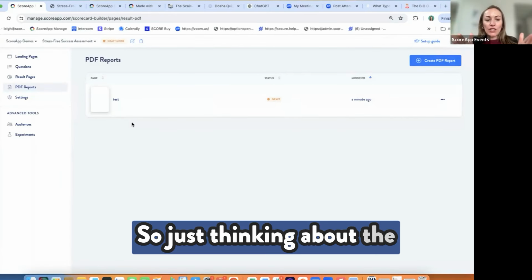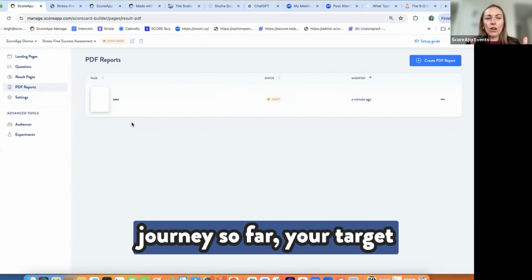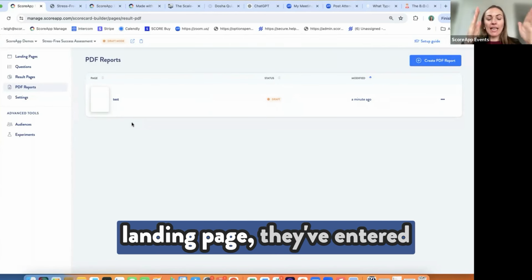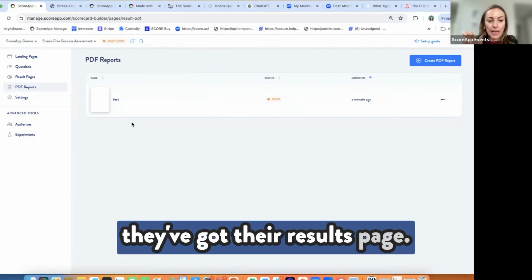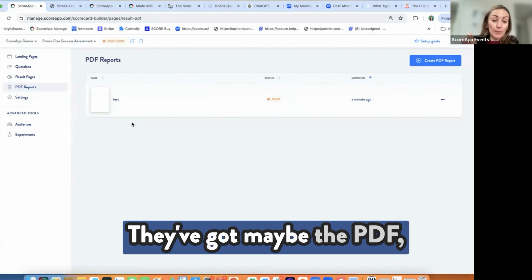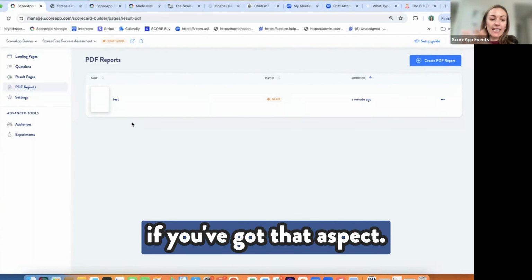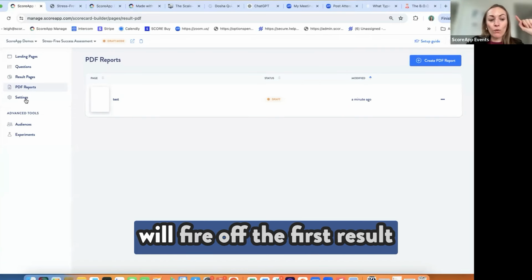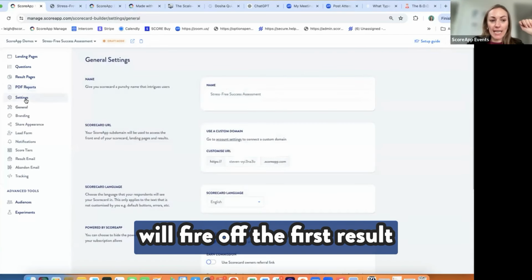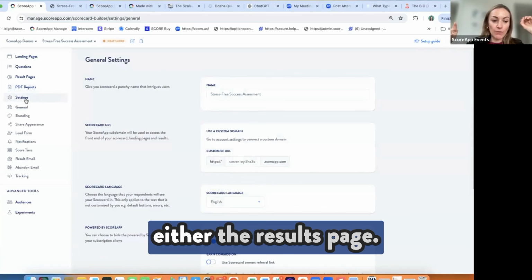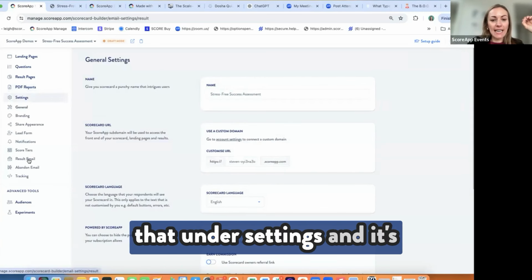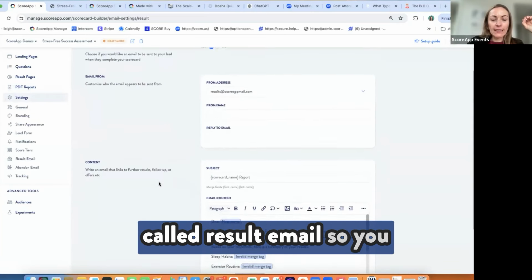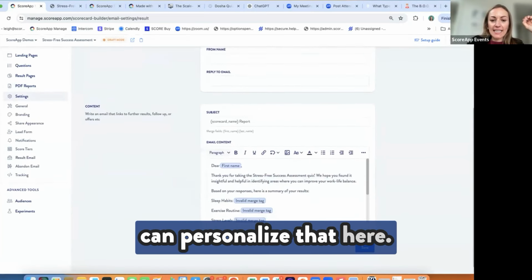So just thinking about the journey so far, your target audience have seen your landing page, they've entered their details, they've gone through the questions, they've got their results page, they've got maybe the PDF if you've got that aspect. Now the ScoreApp platform will fire off the first result email with a link back to either the results page or the PDF. So you'll find that under settings and it's called result email. So you can personalize that here.